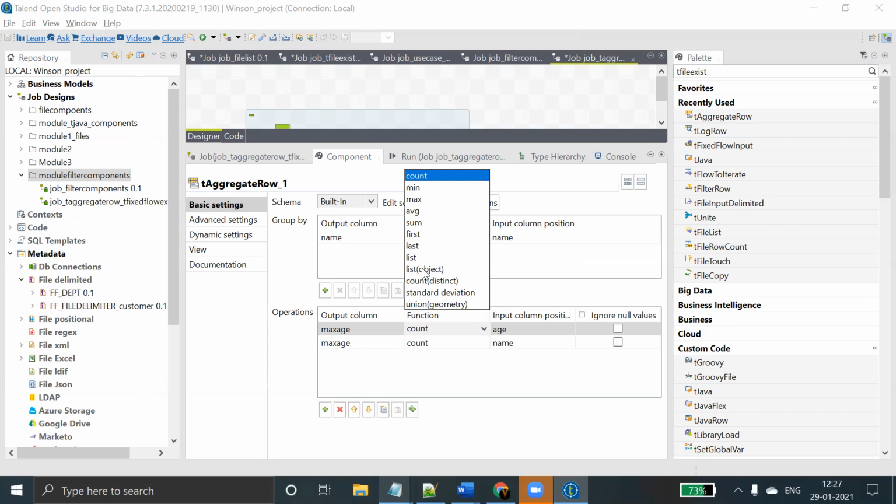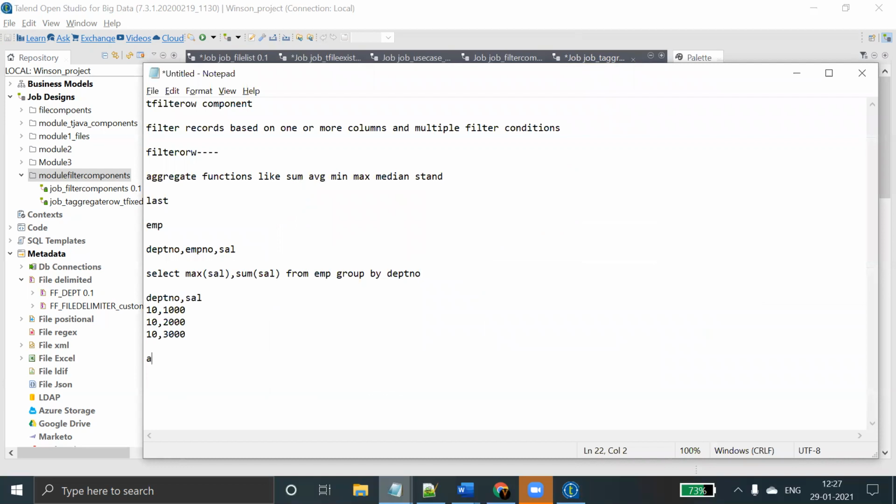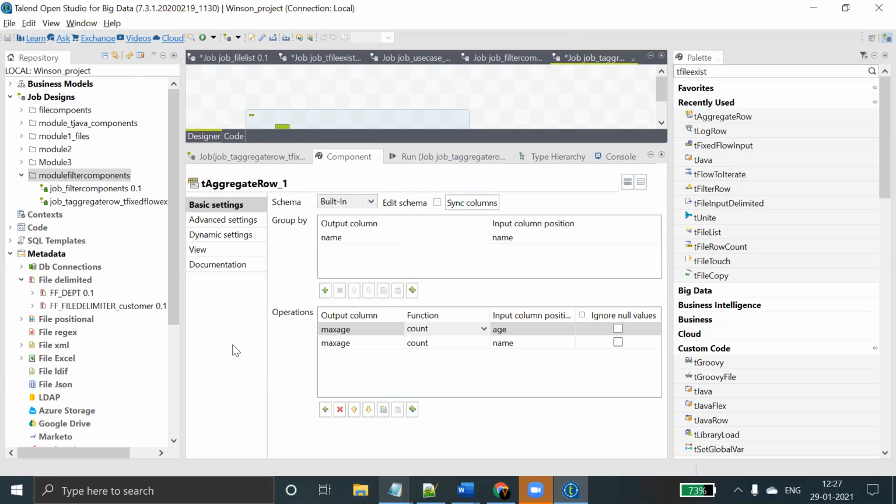And you can use list. List means, suppose 10 is there. If you use list, what will happen? This will come as 1000, 2000, 3000, like this. All data will come into one place. That is the list option.